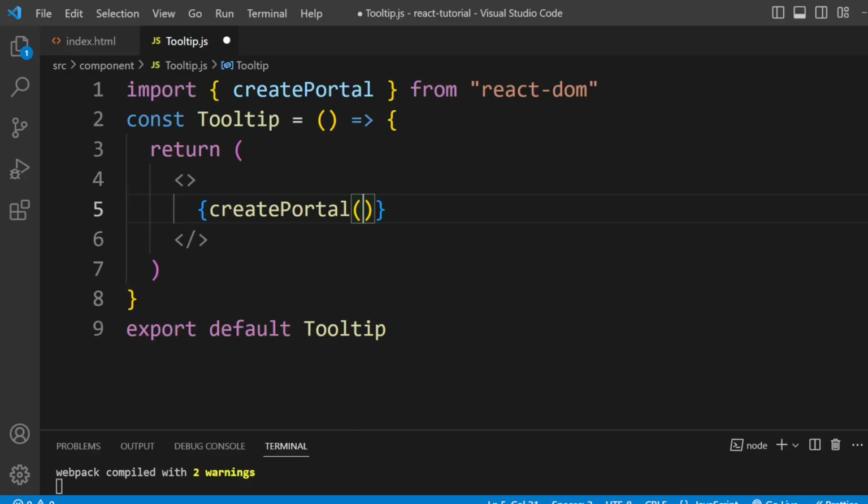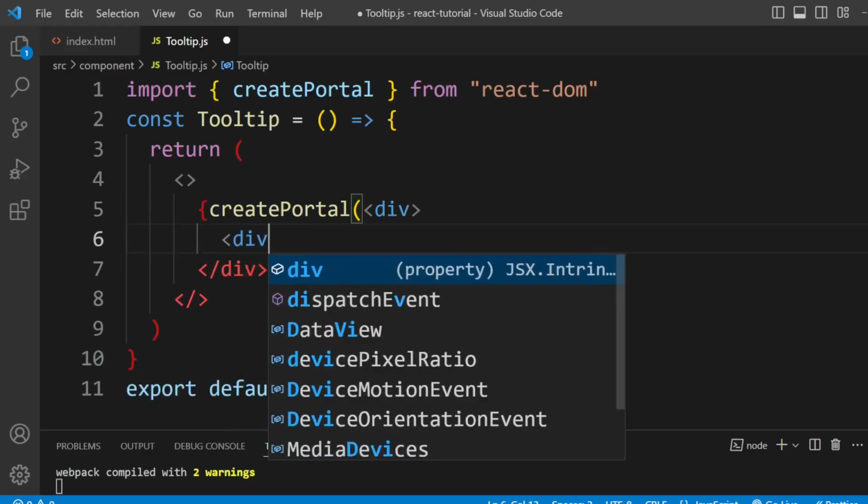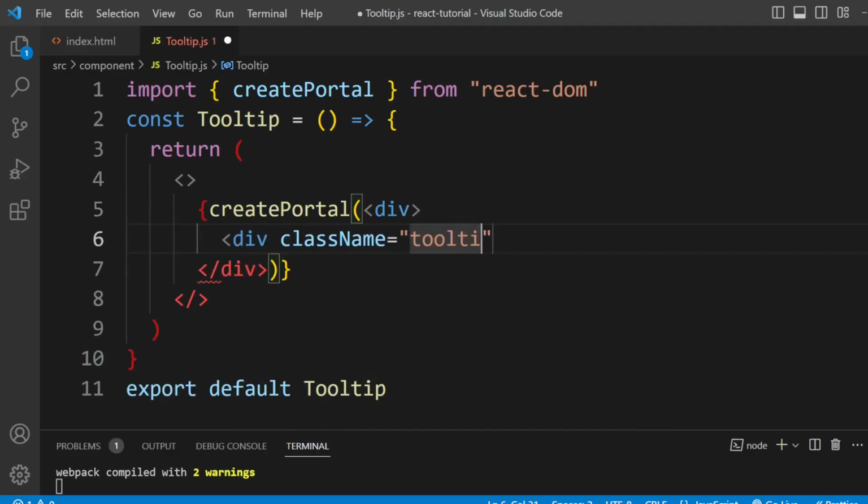We will build a simple tooltip in React. I want it so that when the button is hovered, the tooltip should appear. Declare a parent div element here, and inside this parent div element, we will declare another div with class name tooltip-label. In the content, click this button.